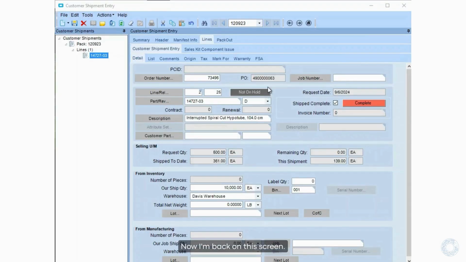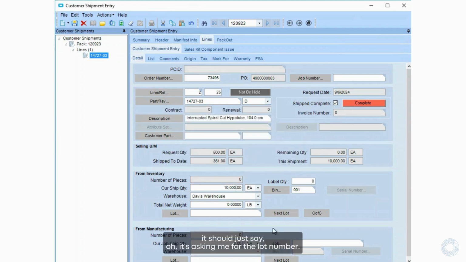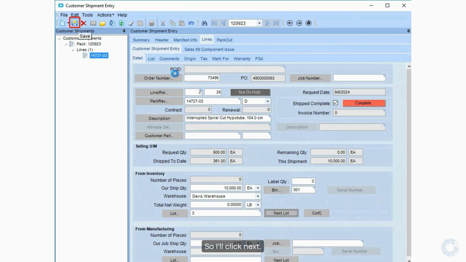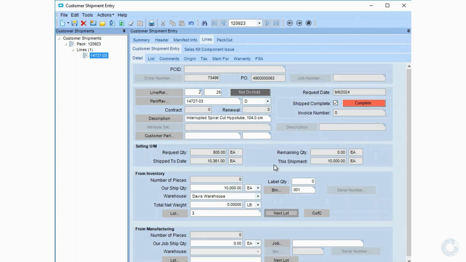Now I'm back on this screen. I still have the 10,000 pieces, and if I click save, it should just say, oh, it's asking me for the lot number. So I'll click next. This should generally be avoided, but if you ever need to force it, this is how.